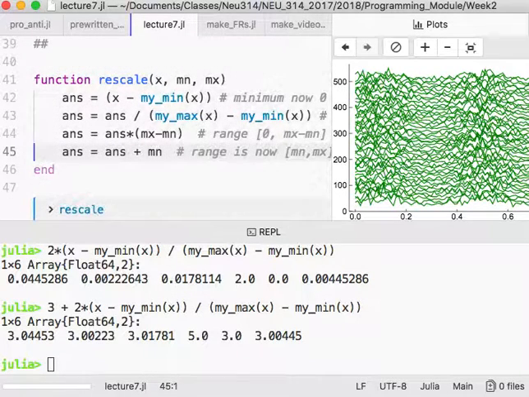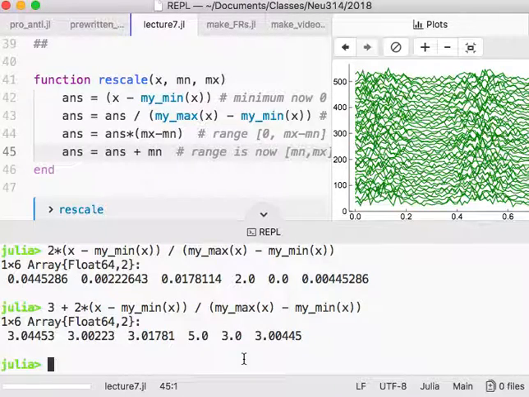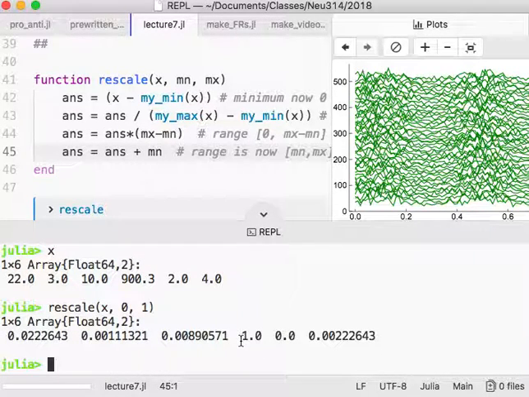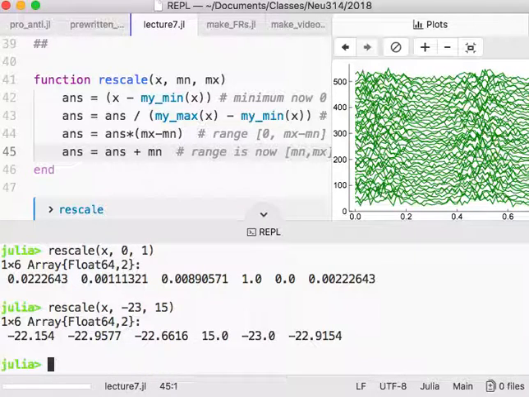Okay, so we have a putative function rescale. Let's test this. So here's our vector x. Again, the same procedure. You write a function, you test it with something really simple. Let's say that we want it between 0 and 1. Minimum is 0, maximum is 1. Okay, let's say that we want it between minus 23 and 15. Minimum is minus 23, maximum is 15. Okay, looks like it works.